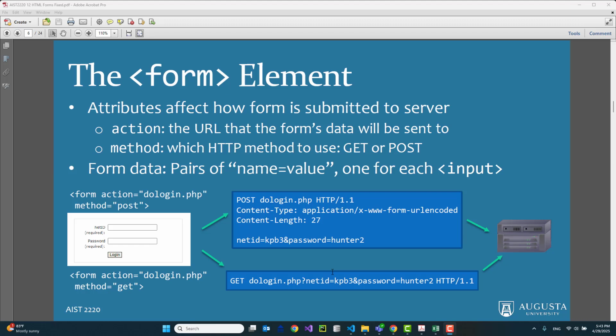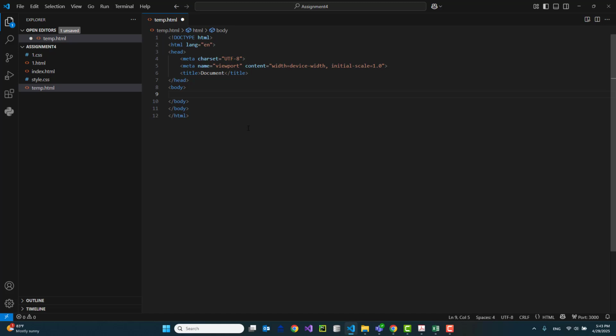Okay, let me explain this with an example. I go to Visual Studio Code. Here I have an HTML file. I want to create a form. So I need a form element. So I type form.